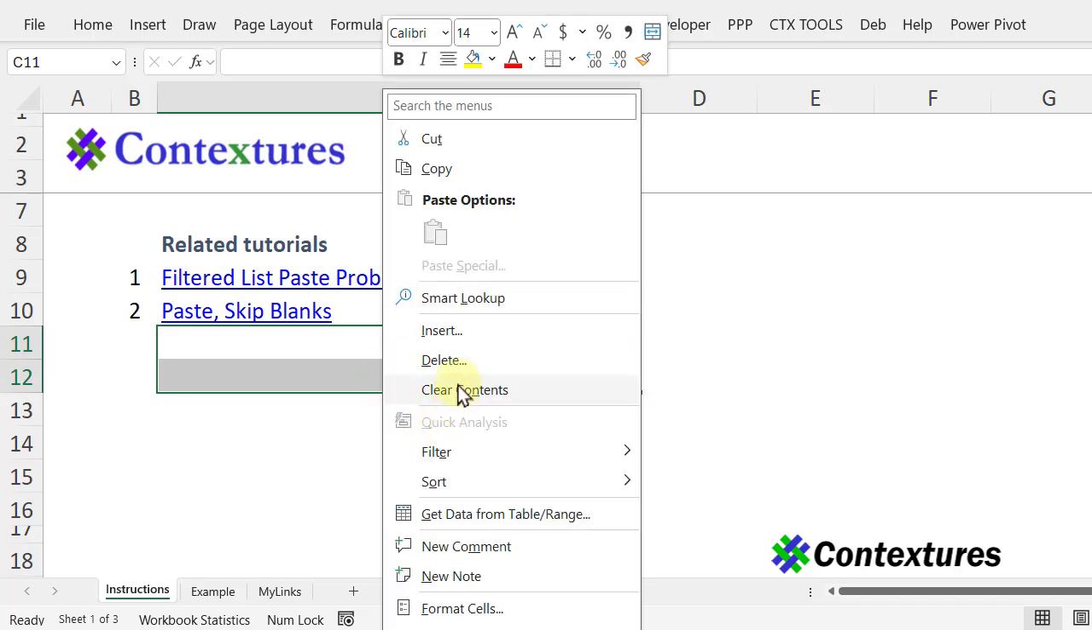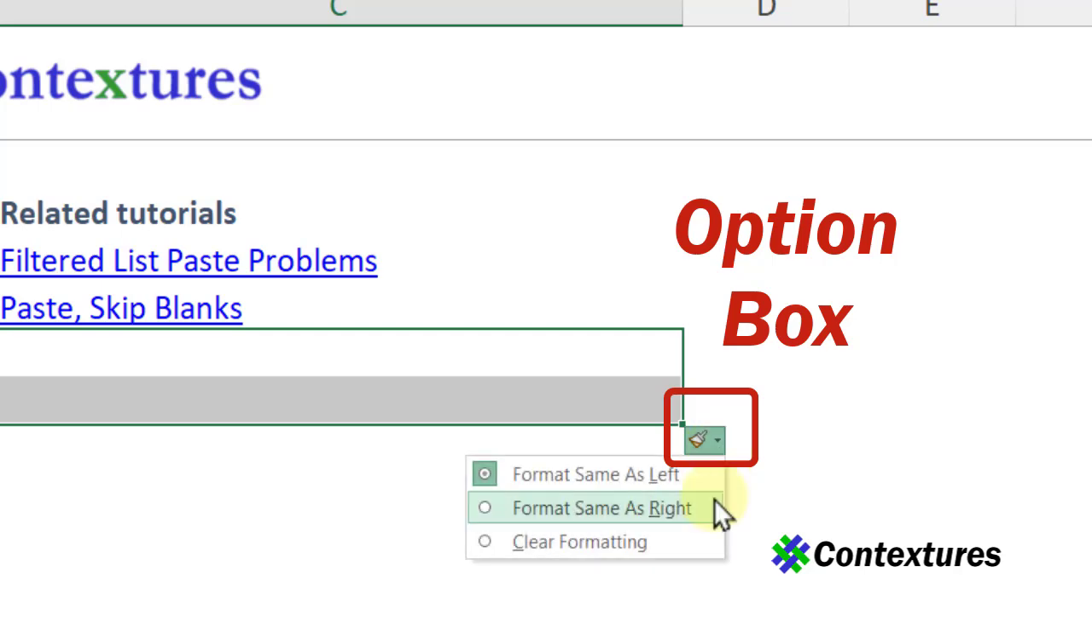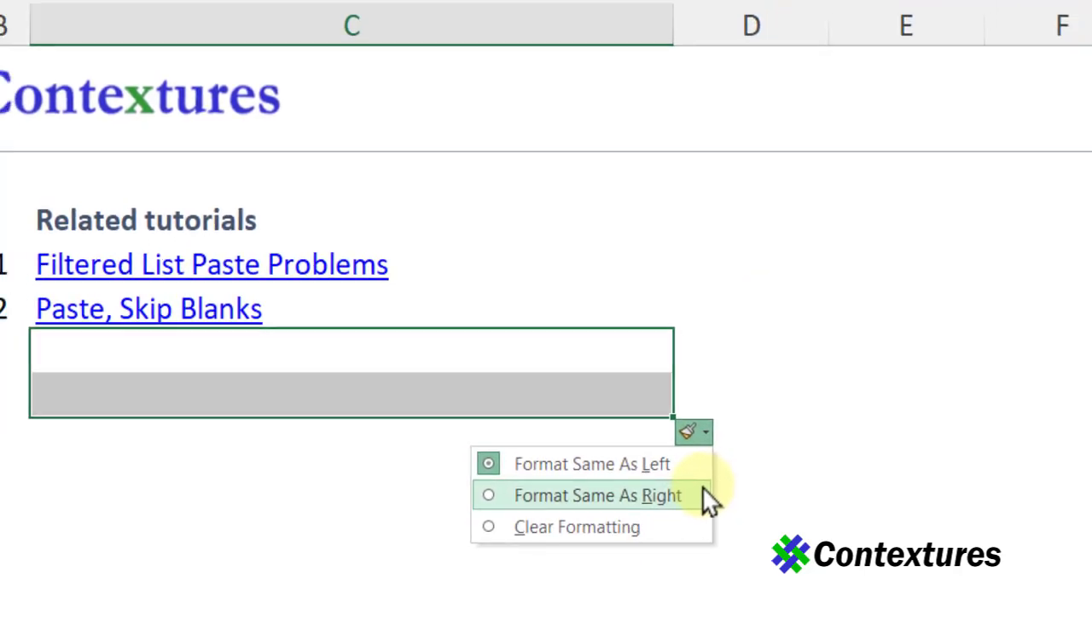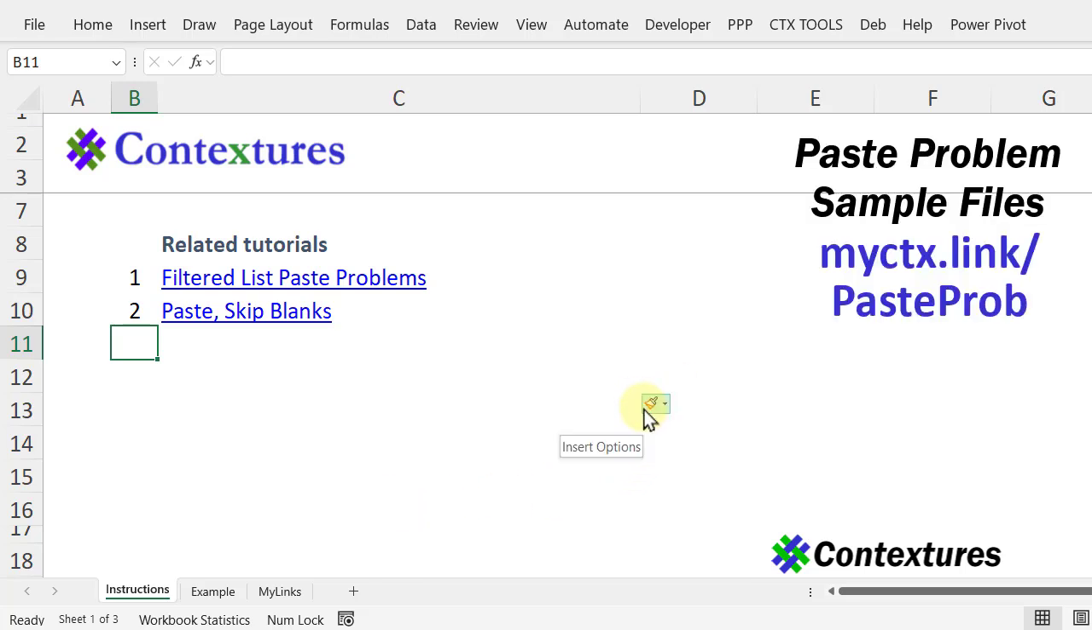Or if I insert, I get an option box here that lets me choose the type of formatting that I want. Even when I click away from them, those boxes can stay on the worksheet, and I find them a bit annoying, so I'm going to turn them off.